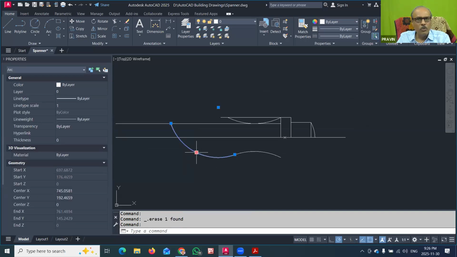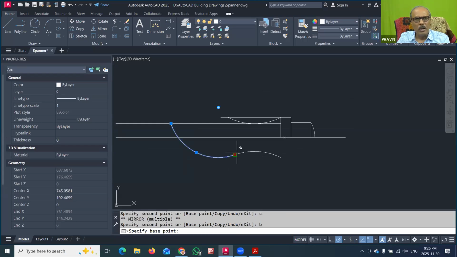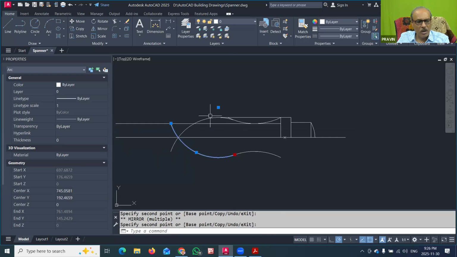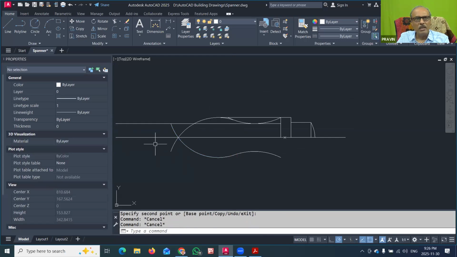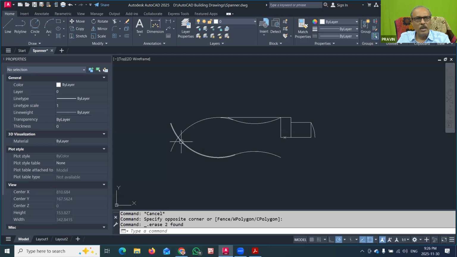So you can check this one, go to the grip mode, press the space bar: move, rotate, scale, mirror, then C for copy and B for base point. And with this center line, we can mirror this part on the top edge. Yes, so this part was mirrored there. So you can see that now we will delete all these horizontal lines, and now this is completed. Extra part you can trim it here and here.